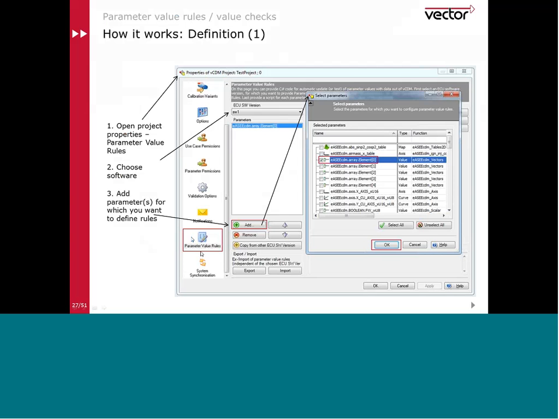And there you will find a tab which is called Parameter Value Rules. Then next you have to choose the software version again, where you want to define parameter values for. And then clicking the Add button, you can add all the parameters you want to define a rule for. So if I choose one label here and press OK, then it will be listed here in the parameters list.